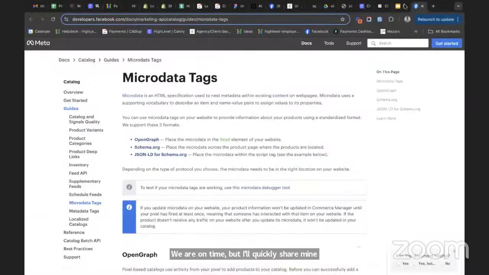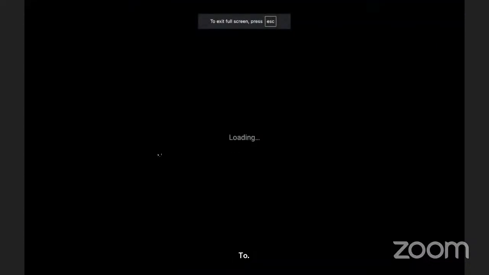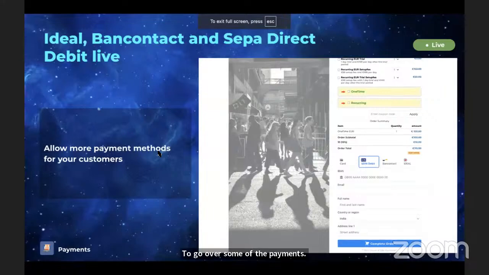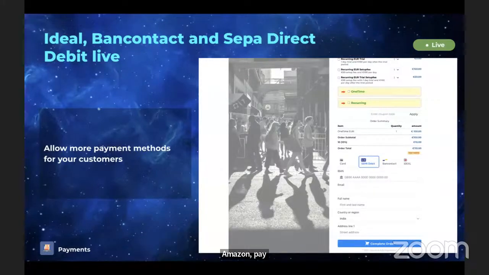Awesome. Okay, I think we are on time, but I'll quickly share mine to go over some of the payments updates. On the payment side, one of the major things that we have been talking about, and Amazon Pay, Revolut Pay, and other bank debits are also in progress right now, is that we have been enabling multiple payment methods, which can lead to more conversions for your customers.